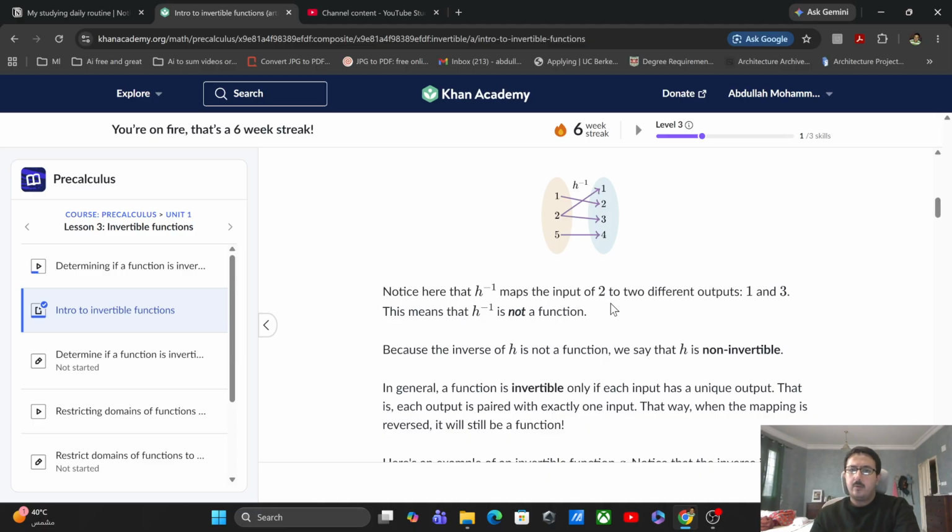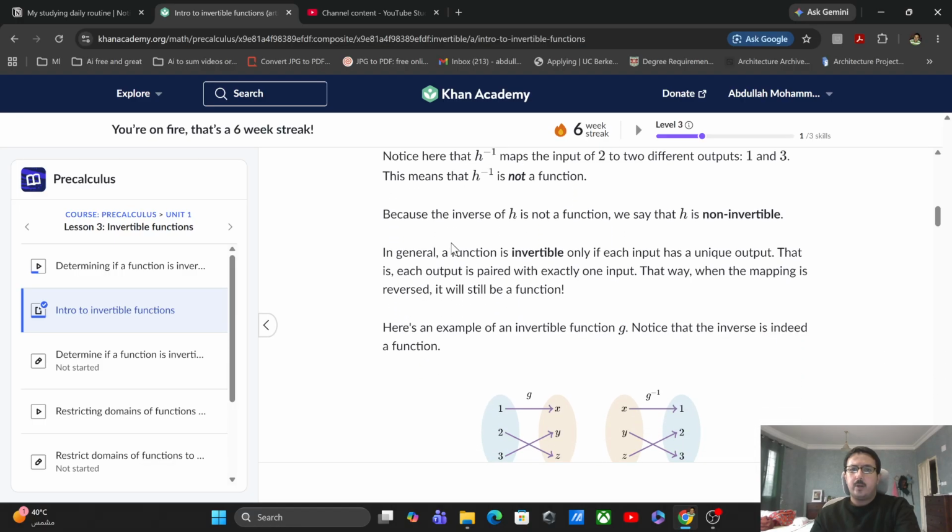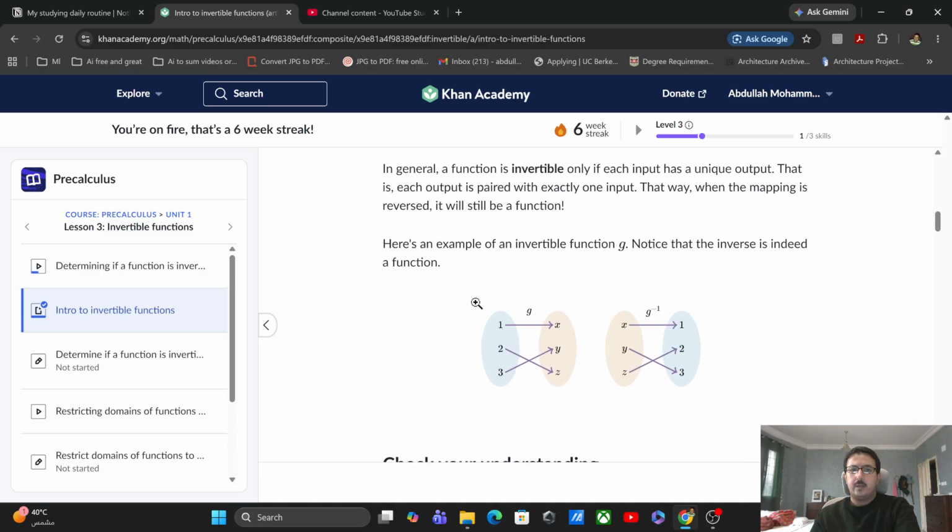It's the input to 2 different outputs, 1 and 3. So h is not a function because the inverse of h is not a function. We say that h is not invertible. A function is invertible only if each output is paired with exactly 1 input. That way, when the mapping is reversed, it will still be a function.